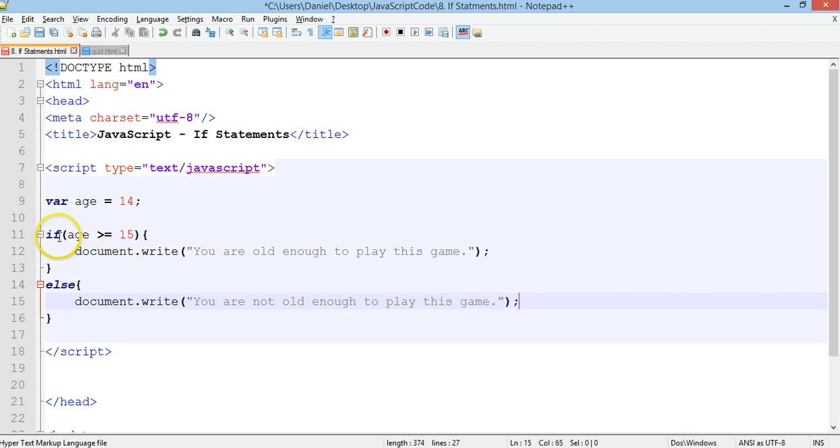Okay, so basically here we check if they're 15 years or older. If they are, it will say you are old enough to play the game. Otherwise, if they're less than 15 years of age, then it will say you are not old enough to play this game. So if this condition isn't met, if that's not true, then it will go down to this else statement and it will run whatever code is inside there.